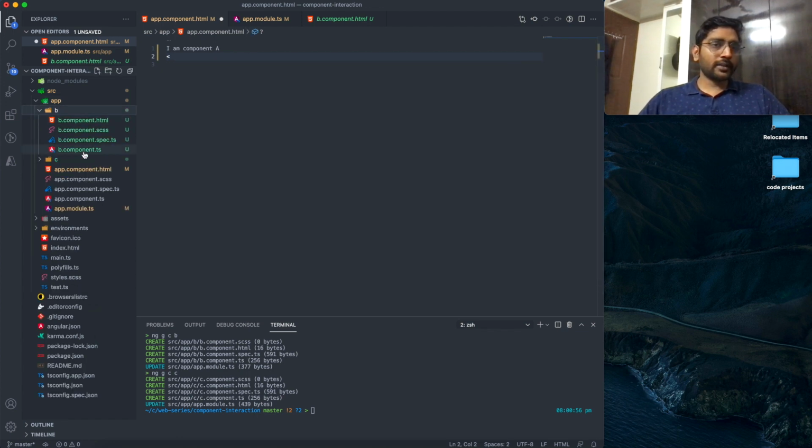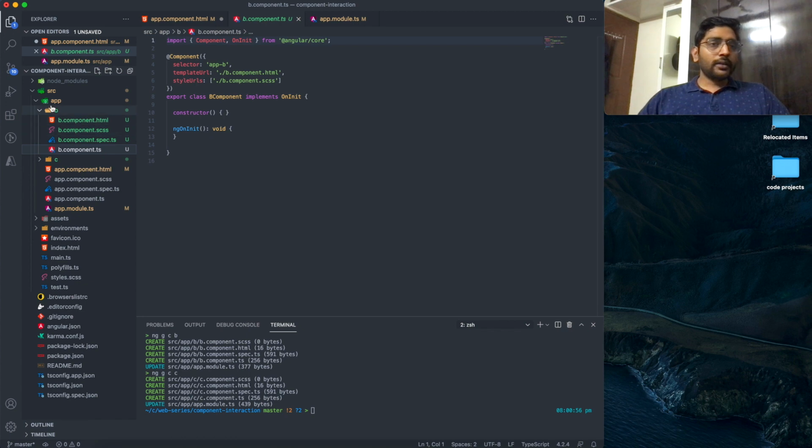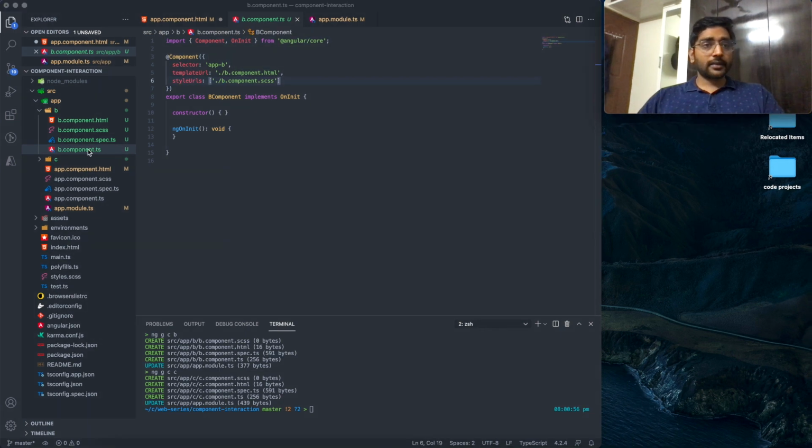So what do I mean by selector name? When you see a folder which Angular has generated, inside this the main file is the TypeScript file, which contains the component declaration. So this is the component which is created, and b.component.ts is the main file, and you basically have to use these selectors to create different kinds of nesting.